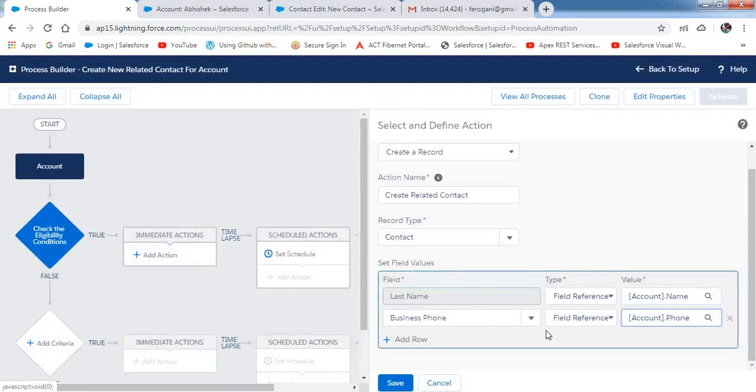Don't type that information manually because it won't accept that. Suppose I'm giving it as a normal account.name, it won't accept. Okay, we have to follow this syntax here. Better to select those options directly in the process builder.